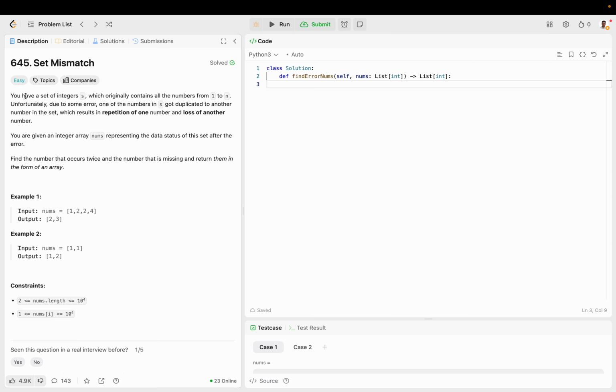So you're given a set of integers called s, which originally contains the numbers from 1 to n, and it says due to some error, one of the numbers got duplicated, and you want to find the number that occurs twice and the number that's missing and return them in the form of an array. So here 2 has a frequency of over 1, and then 3 is missing, so return 2 and 3. Here 1 is the duplicate, and then 2 is missing.